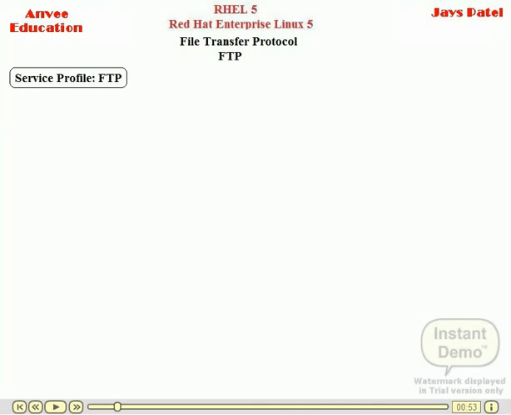Another method is to configure an anonymous FTP server. An anonymous FTP server allows anyone on the network to connect to it and transfer files without having an account, and there is a potential security risk involved with this setup.